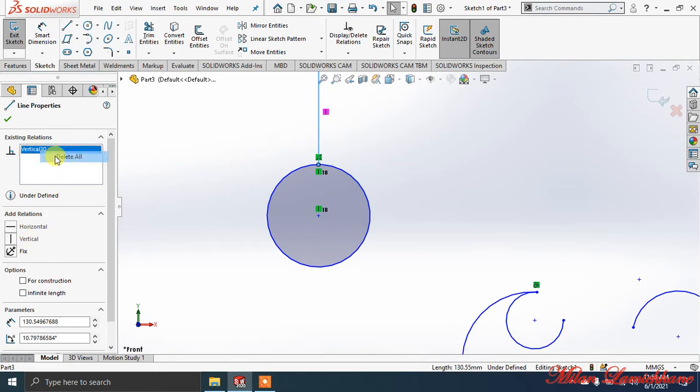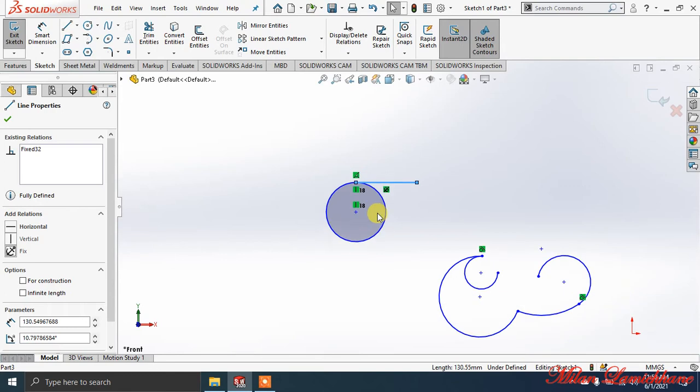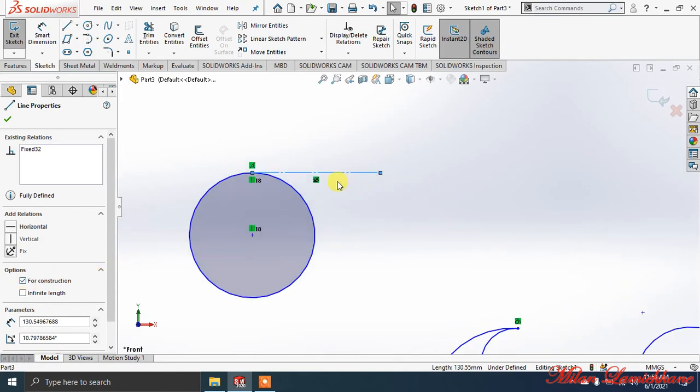So if you need this horizontal, then you can do this as horizontal, and if you make it as fixed, then it will be fixed. It won't be moving from this place. And if you want this line as a construction line, then you can make this as a construction, and the line changes.